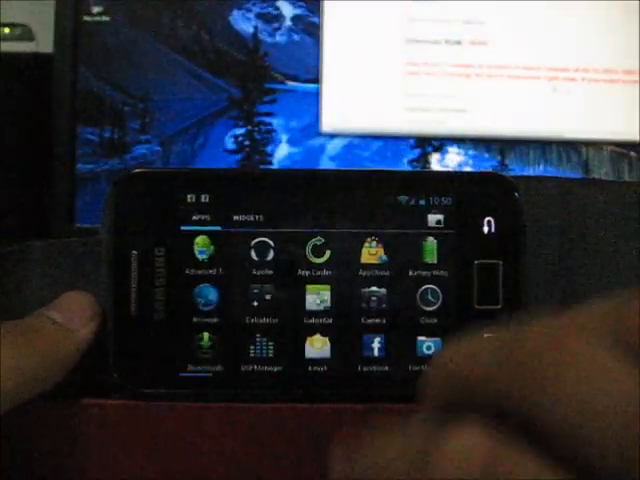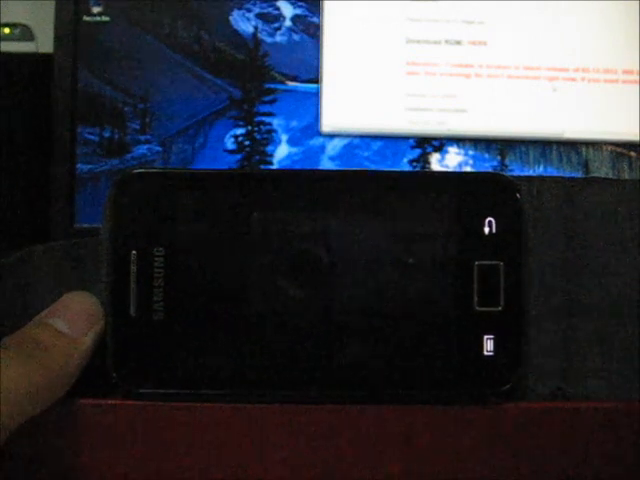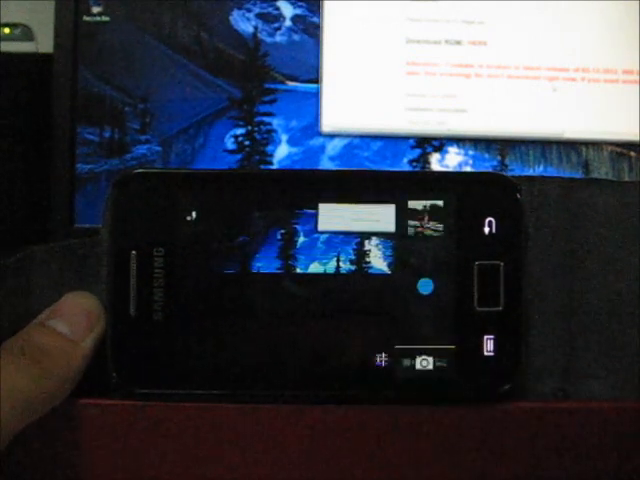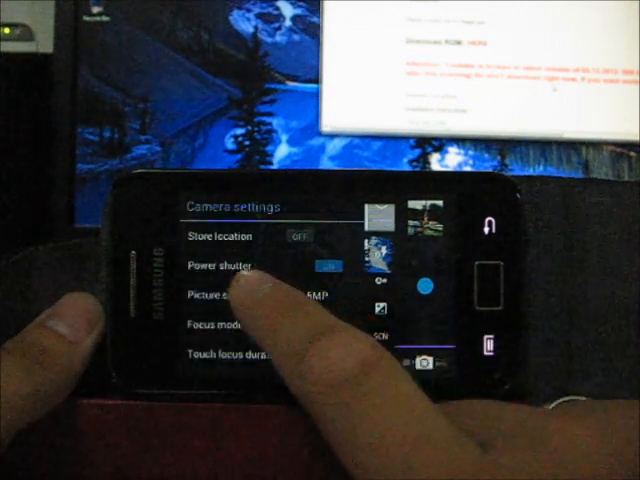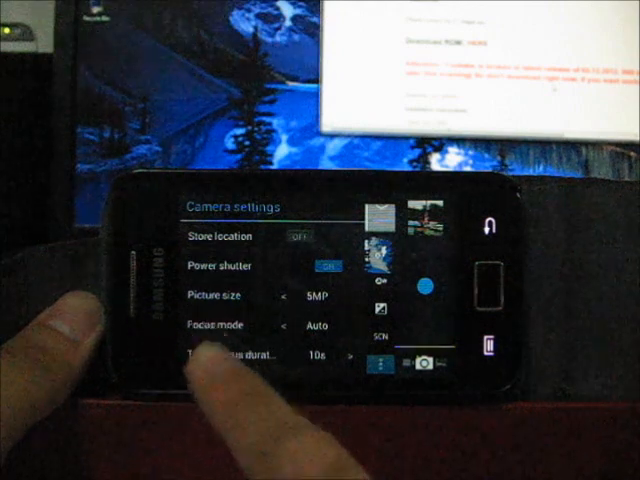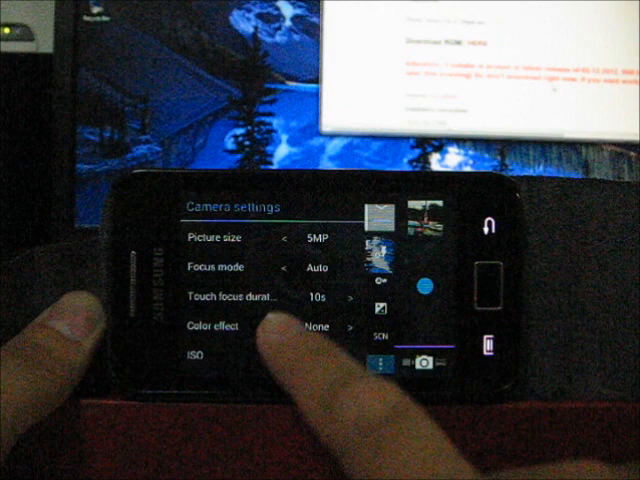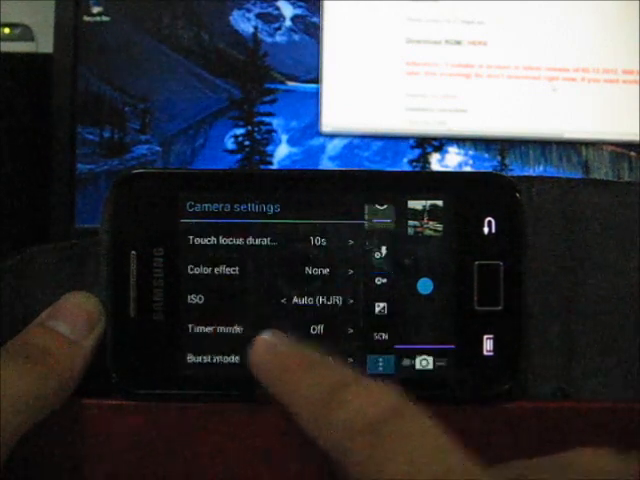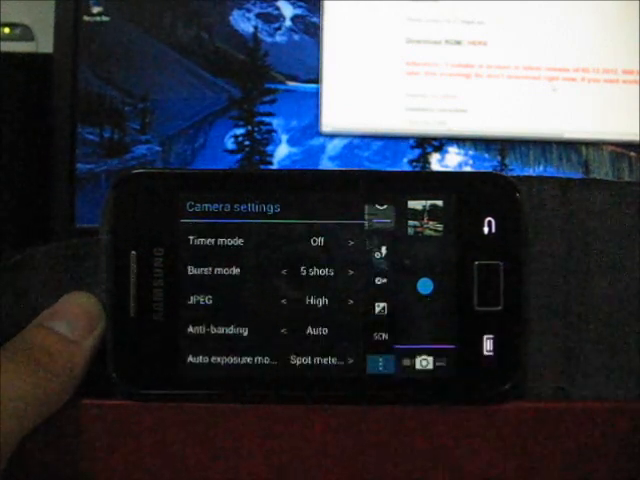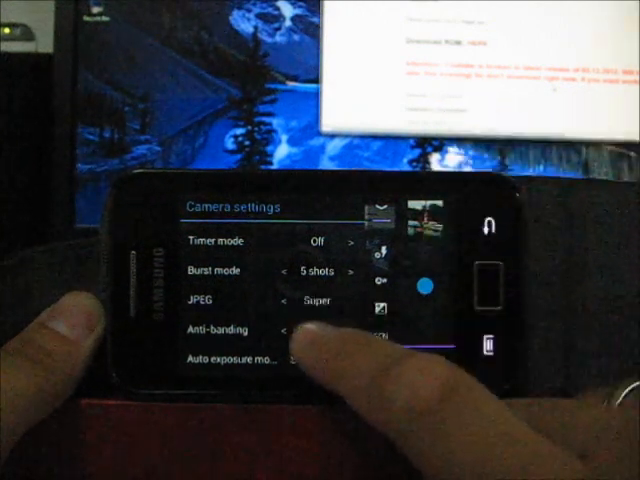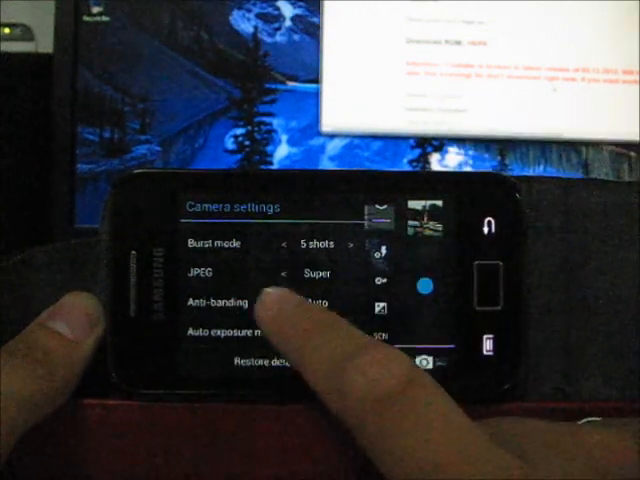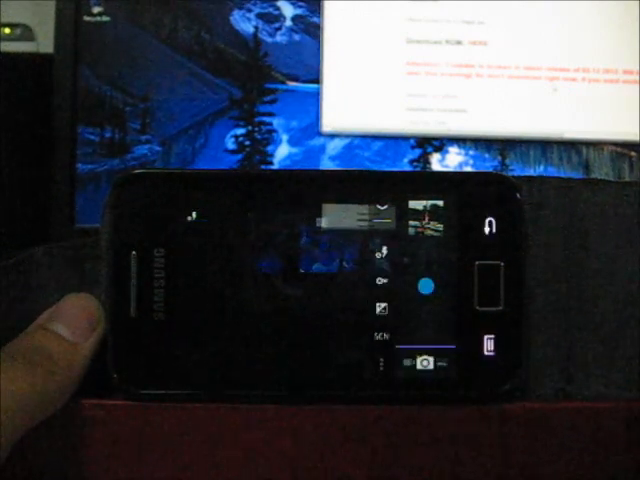The camera app does come with more modes to choose from. You can now have more settings in advanced mode. You can now enable the power shutter. You can even choose the touch focus duration, color effects, ISO, timer mode, burst mode, JPEG changed to super, anti-banding changed to auto, and of course touch focus is usable in this release.